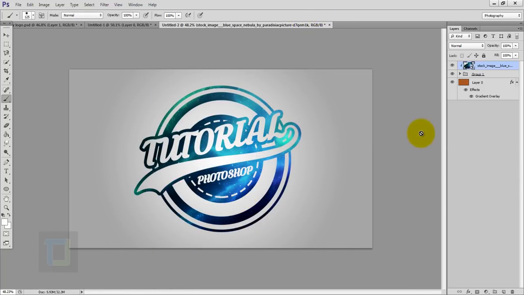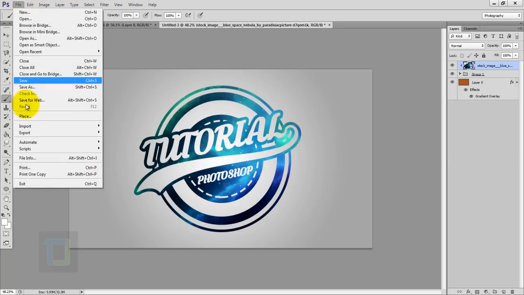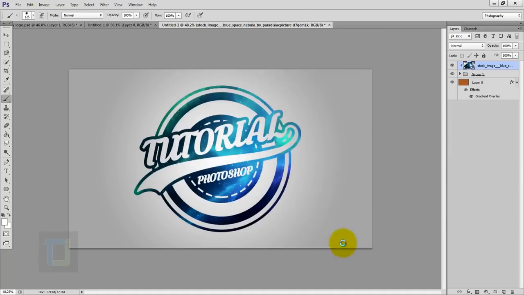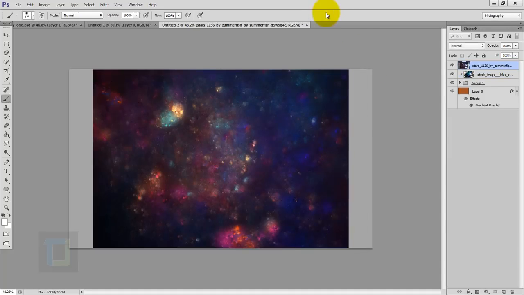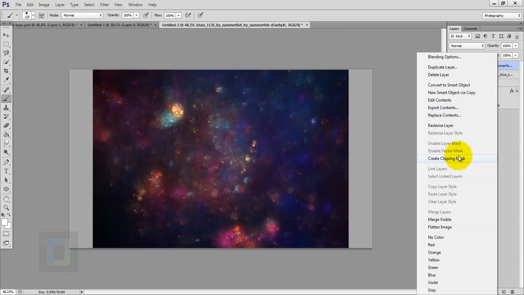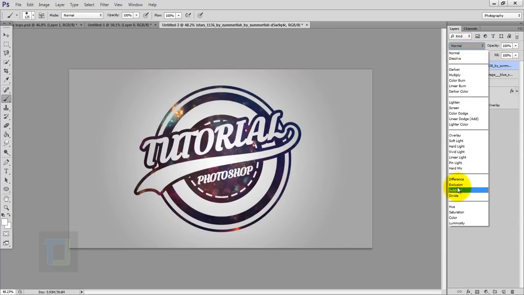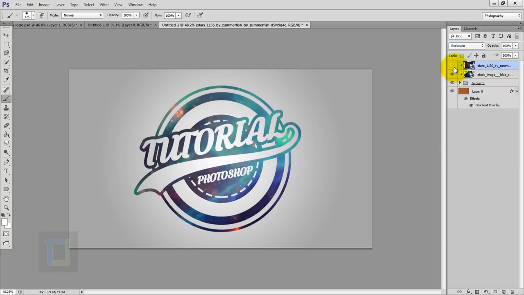After then, let's add another galaxy. So I'm gonna go to File, Place, and select the second galaxy. Go and place it. Then I'm gonna go and confirm it. And again, right click here and create a clipping mask. And then change this layer's blending mode to Exclusion here. So we have an effect that looks something like this. And now you can adjust the galaxy, get a move tool and adjust this one something like this.